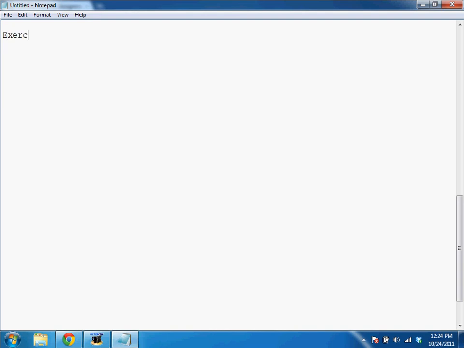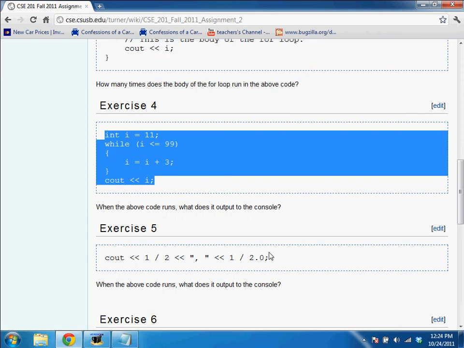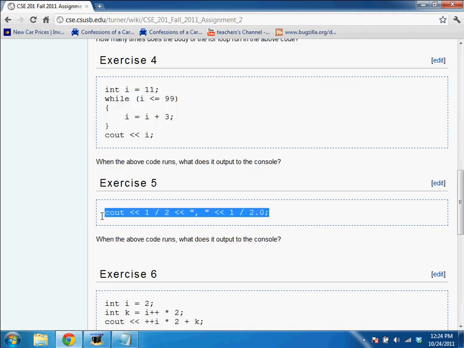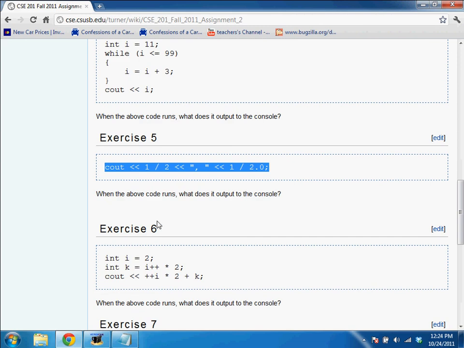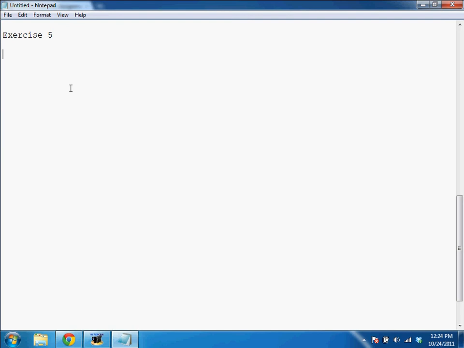Exercise 5. When the above code runs, what does it output to the console? What is 1 divided by 2?